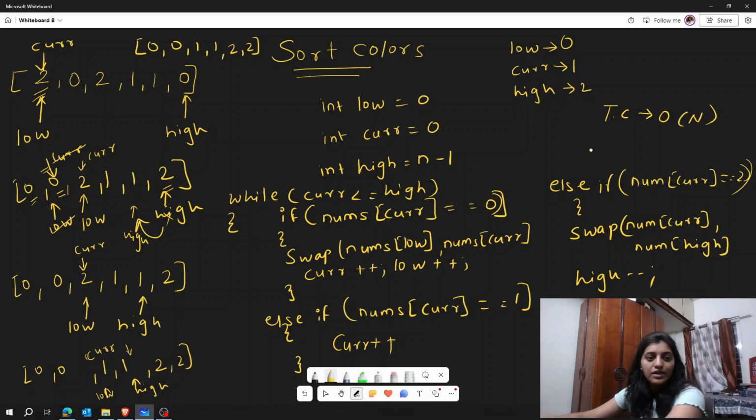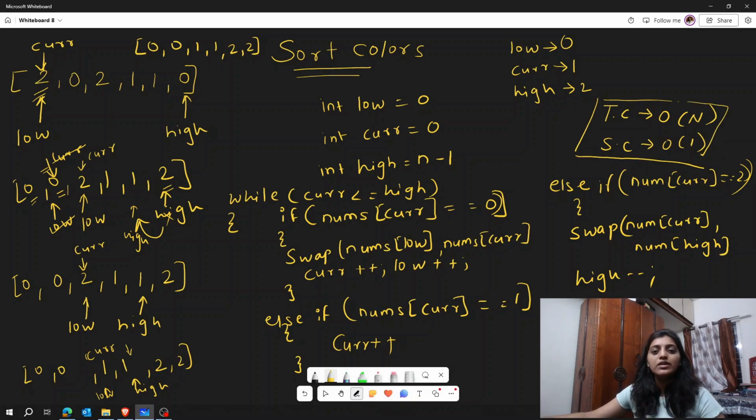Did we use any extra space to solve this problem? No. So the space complexity of this code will be O of 1. So this is the optimal solution we can have for this sort colors. Yeah. So this is the approach you have to use while solving this type of problem. I hope you understood how to solve this.